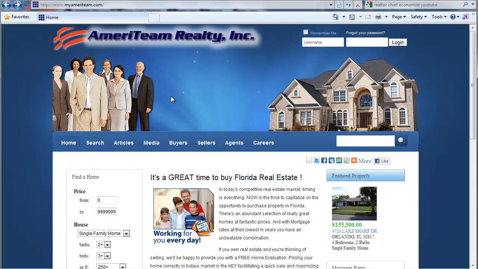So I've just come into mymaritime.com and I'm not registered, so I really don't have access to some of the advanced features, but I can do the searching, I can see featured properties, I can see the agent pages. So let's just take a look here first. You'll notice on the front page we have one featured property. Featured properties are generated on a random basis based on properties that Ameriteam Realty has within the MLS. You can search from the main page, but I'm going to take us to the search page.